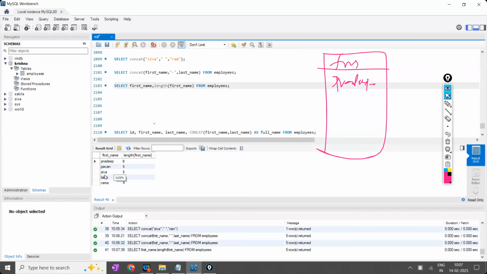Siva is how many characters? 4 characters. But how many is it showing? 5. Why? Because a space is there. For Pawan it is showing correct. For Lalit it is showing correct. For Rama it is showing correct. Here spaces are there. Now if you want to remove the spaces, what do we have to do? We are going to apply the trim function.